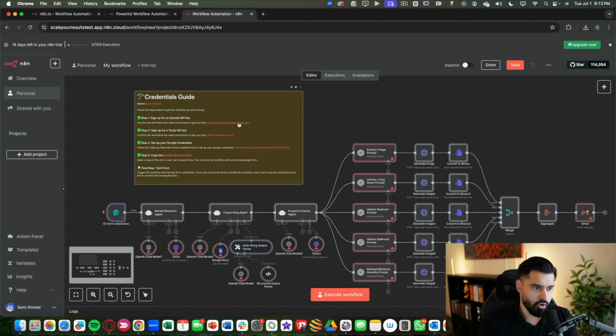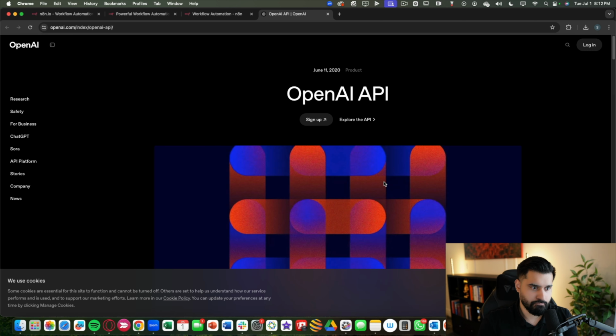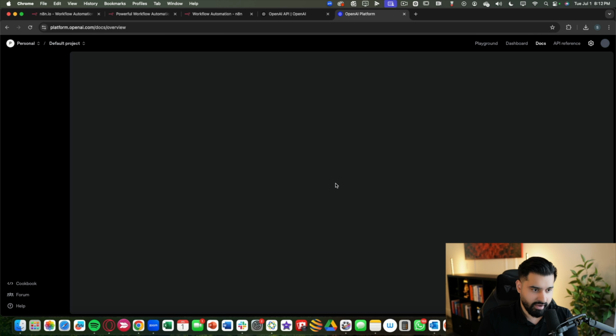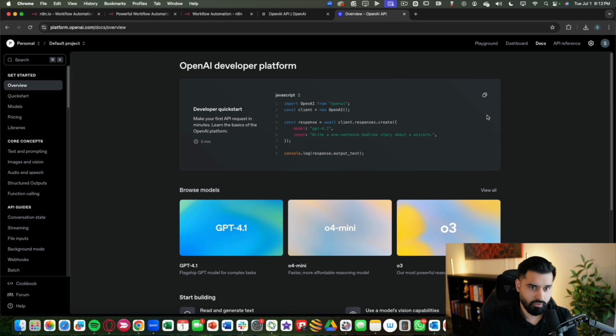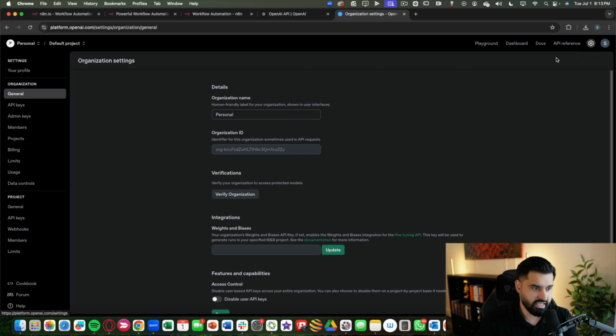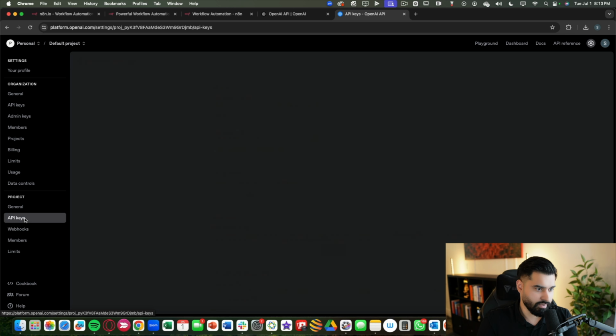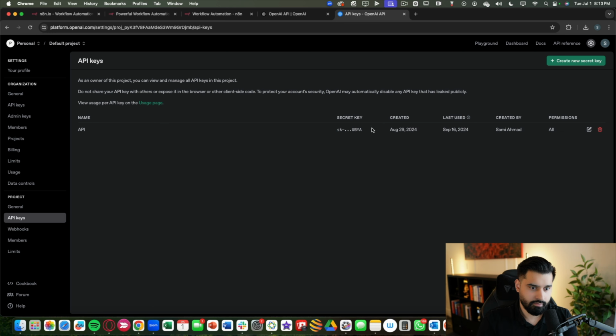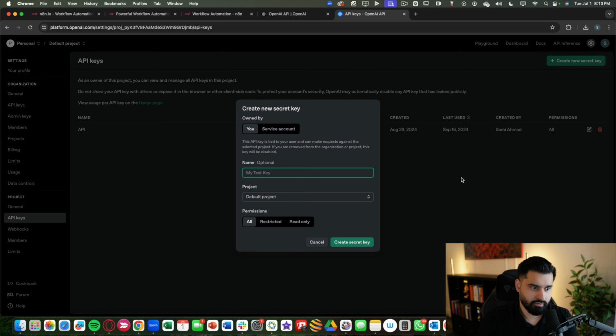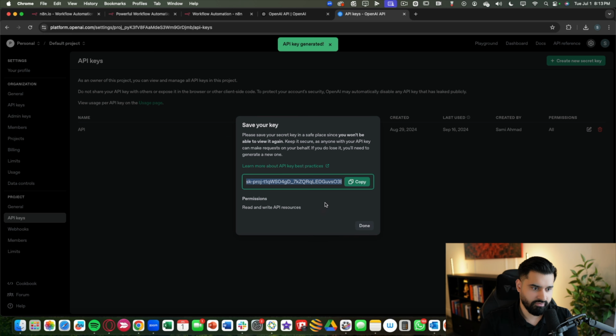Okay. So the first thing you're going to do is click on this link over here, which will help you get your OpenAI API. Click on that link, click on sign up. When you do sign up, go on to the little gear symbol. And then on the left-hand side, search for API keys. Then go ahead and create a new secret key. You can call it N8N key. Click create secret key. Copy this key.